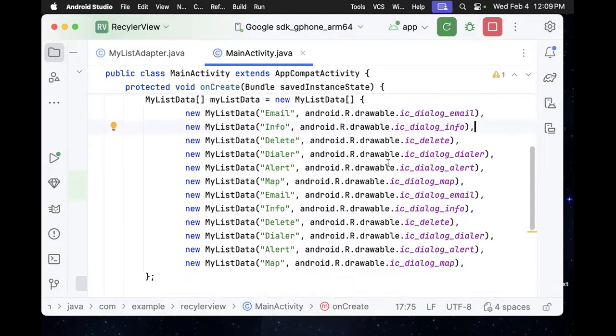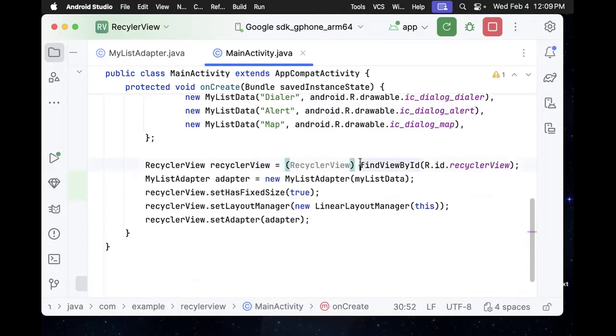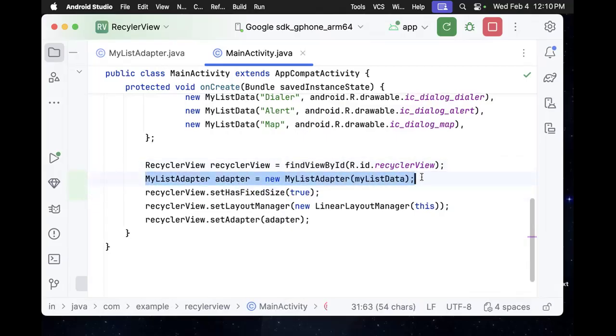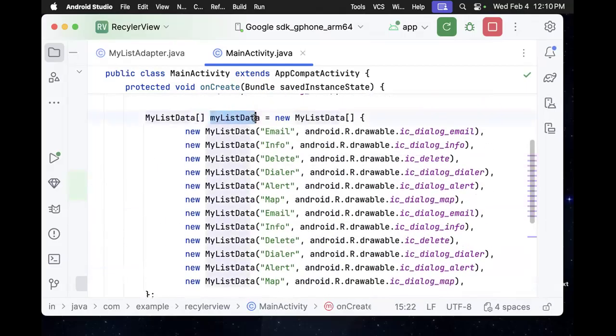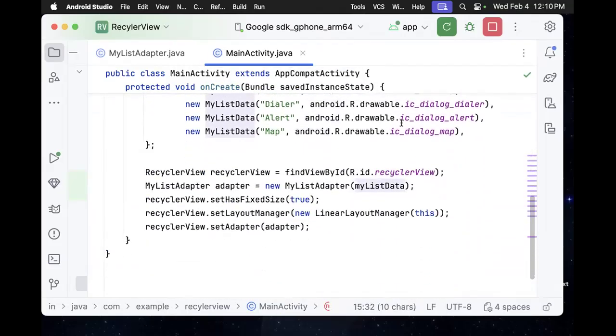These are old because I'm working with an older version of Android in this example. So, making a local instance, finding the view by ID for that recycler view, copying it to a local instance, creating an instance of that adapter, a new adapter, and sending the adapter the list data object type, which is an array of objects of list data. And then recyclerView.setHasFixedSize, so we're going to fix the size of it.